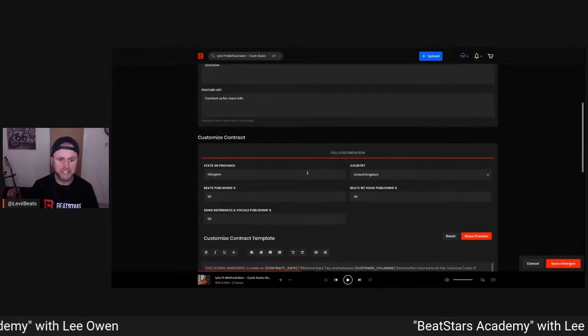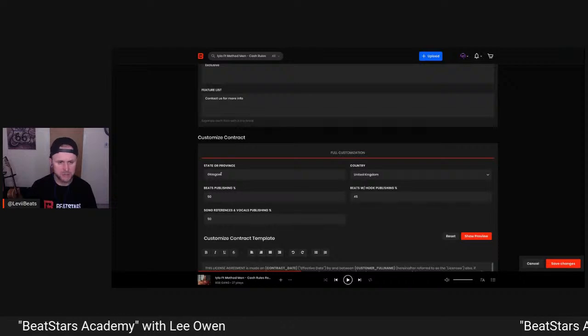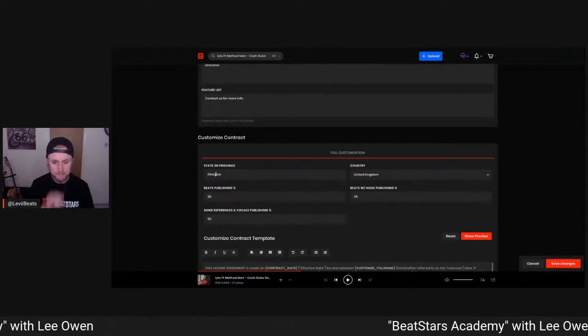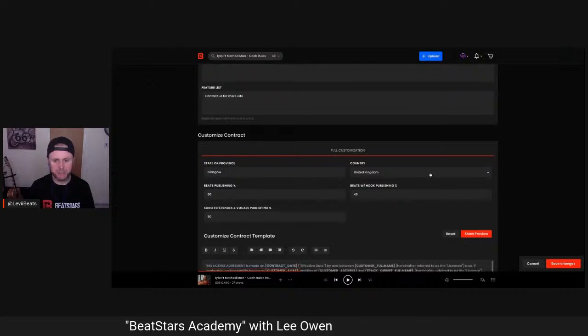And then again, for each of these licenses, you're going to need to put your information in. As you can see, I actually put a different one, so I'm going to need to go back and adjust all these because I've just put Glasgow in there. So yeah, for each license, you're going to need to put this information in.